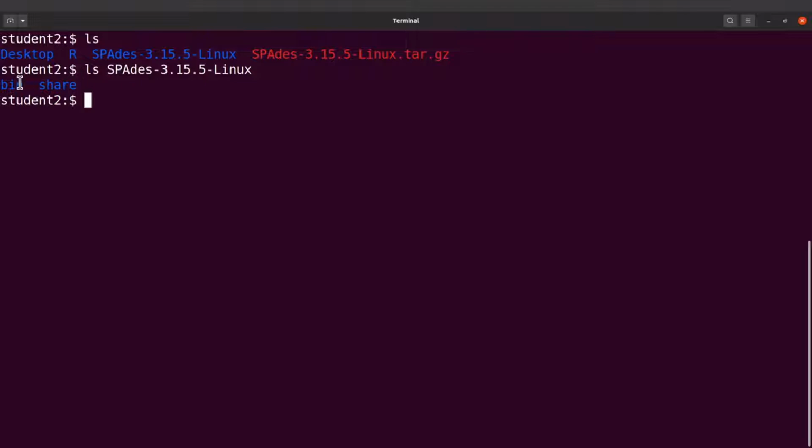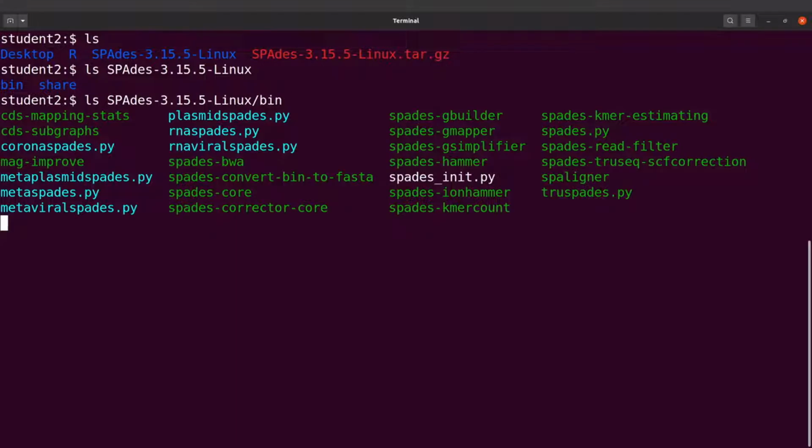So let's check. So we have bin and then share. So we will focus on the bin. This is where the binaries are. So I'll issue the command again and this time say /bin. So I'll get my binaries and then other files here. So this is what we will execute to test.